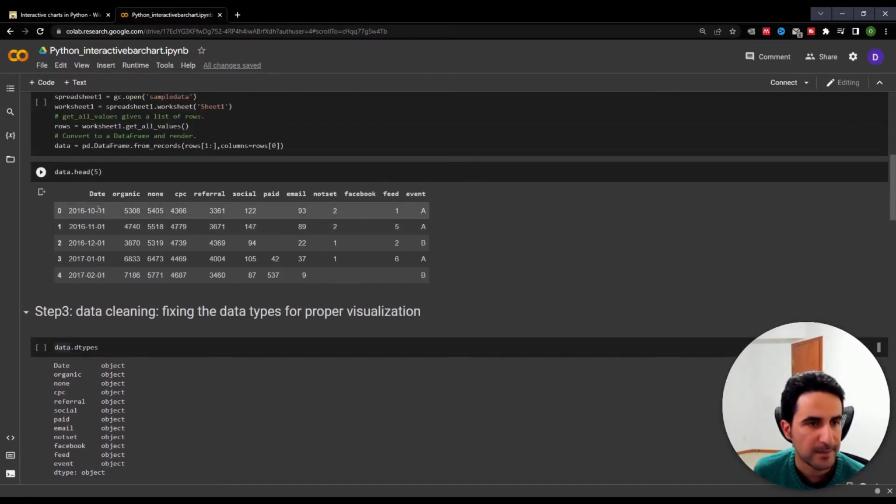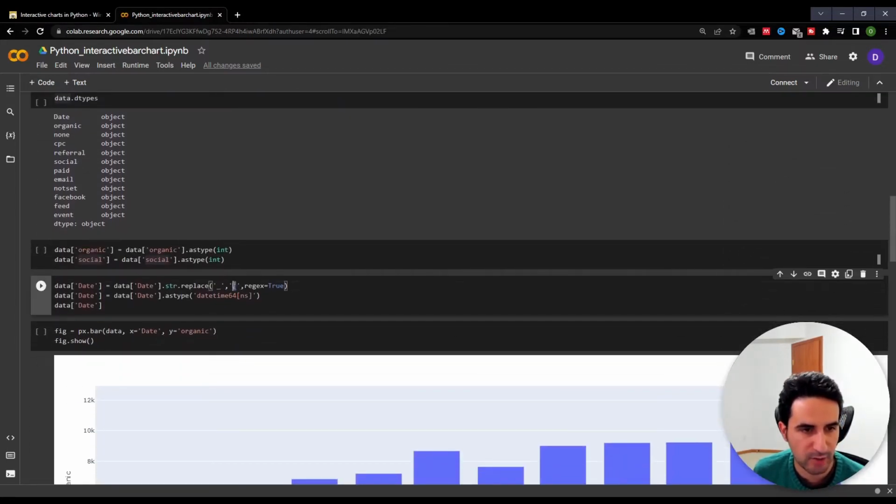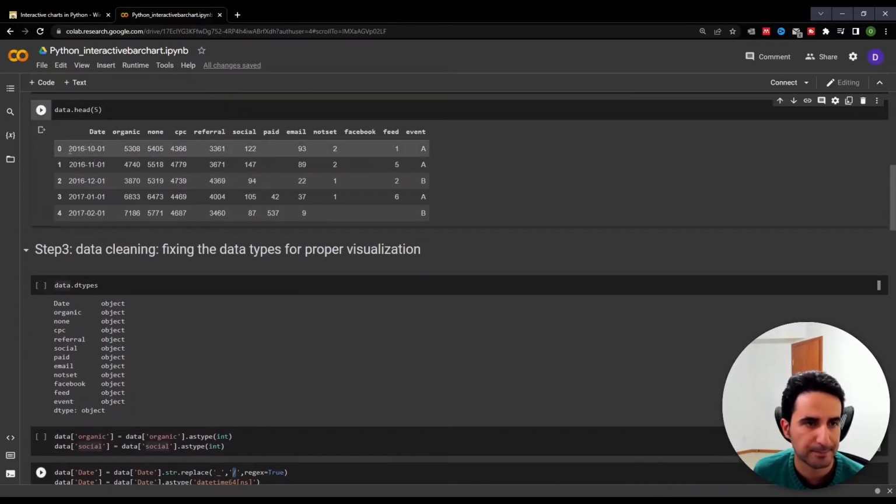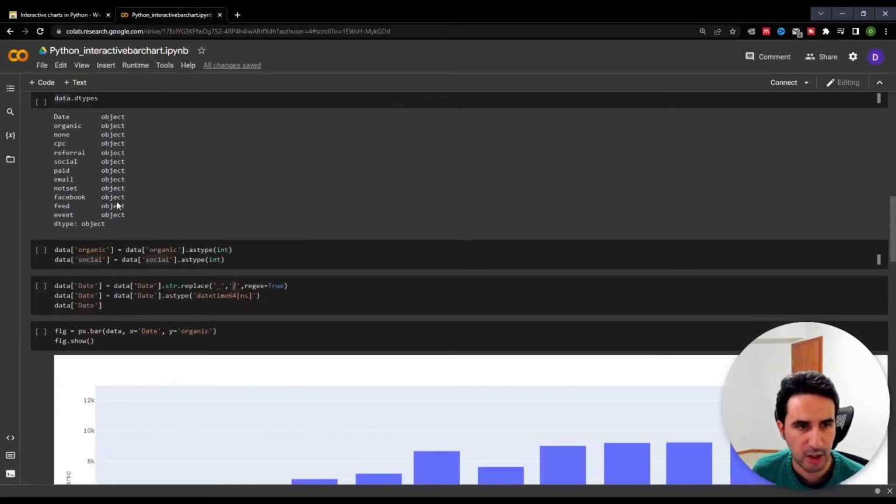As you can see in here, I want to first change the format of this. Instead of this dash, I'm going to have this character between the day, month, and year. So that's the first step: I'm going to replace this character with this character.